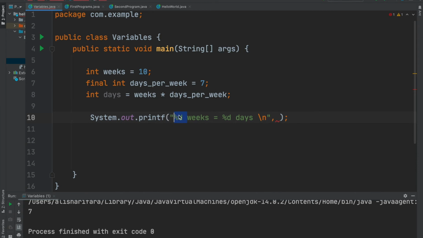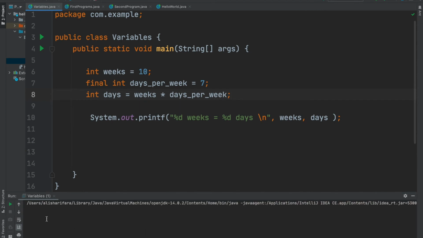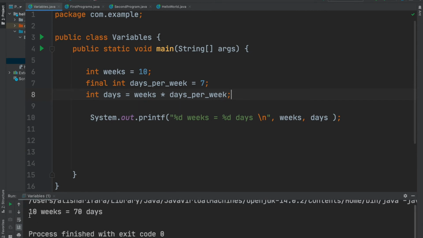I need to add the values. So the first one is weeks. I need to add the value of weeks. The second format specifier is for number of days, so I add days here. And in the result, we have 10 weeks is equal to 70 days.